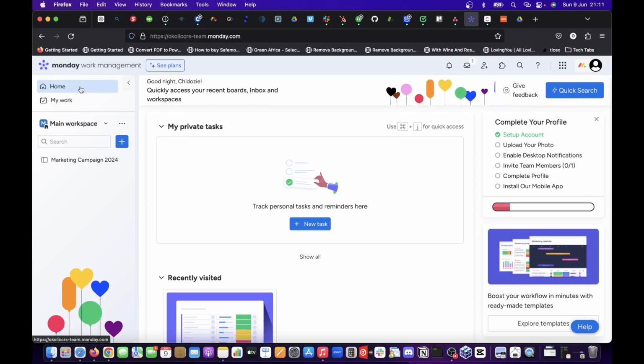Monday.com is also a project management tool, but it goes further than that. You can also use it as a CRM tool in a way. You can also use it for sales and a lot of other things. It's not like Trello, where once you are talking about project management, it's just Trello. You understand? Monday.com goes further than just being a project management tool.